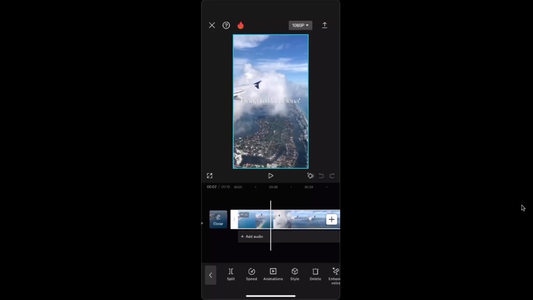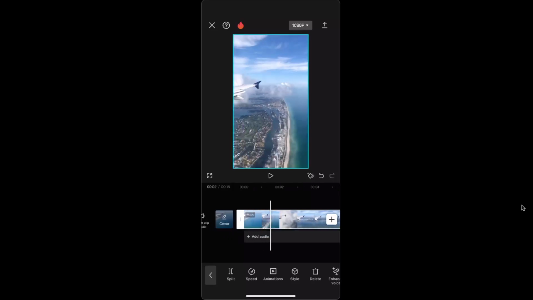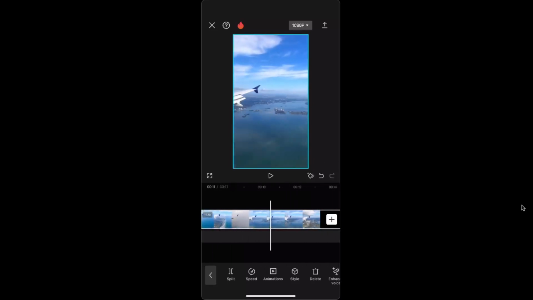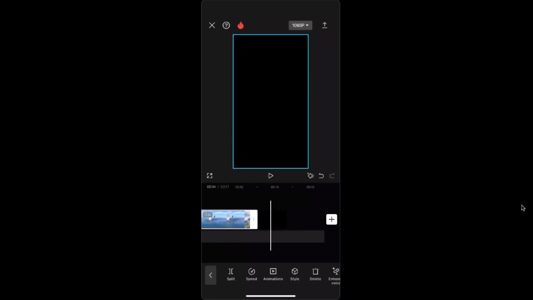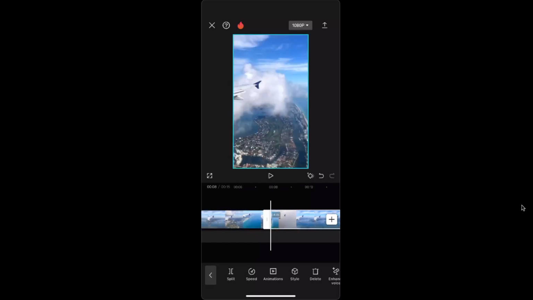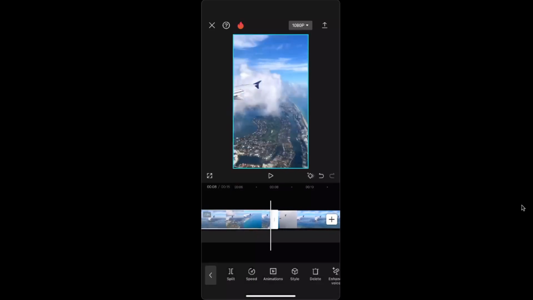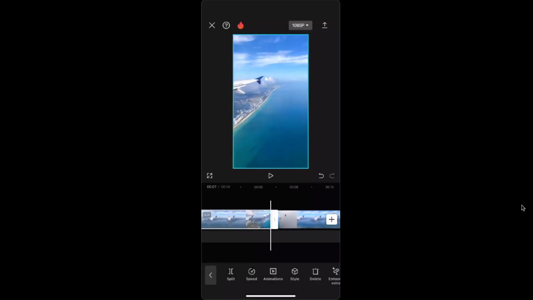So to cut a video, as you can see, there's a minus sign right there at the start. So that's how you cut it. The same goes for the end. And if you want to split a clip, you can actually click wherever you like to do that, split it, and again, you can edit it like that and cut it, trim it.